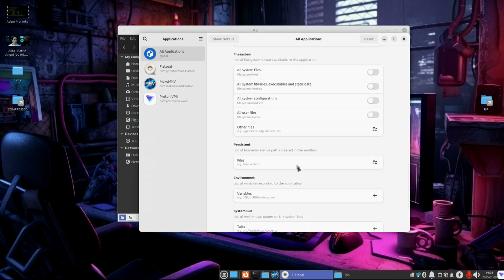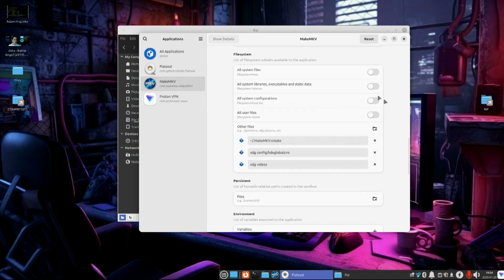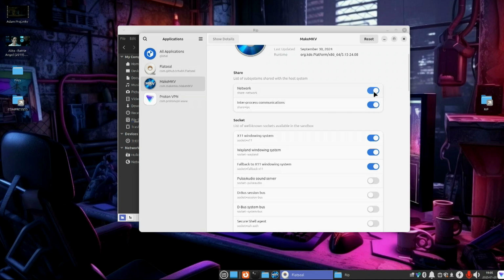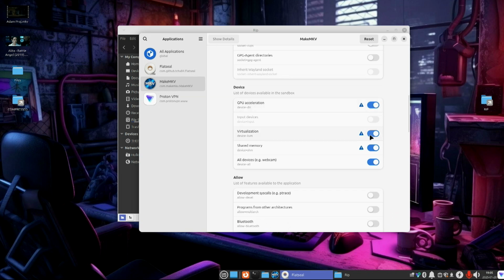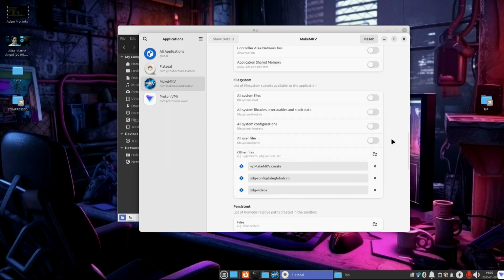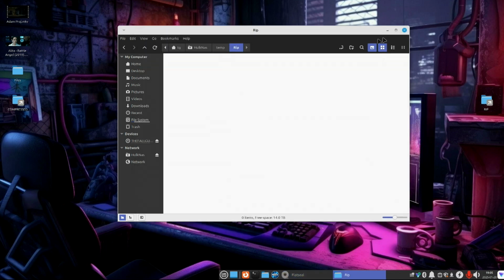So what we're going to do here is go to FlatSeal and click on MakeMKV. The defaults were these here, and then I saw these here. These don't matter. I just clicked them on, but these aren't normally on. GPU acceleration, virtualization, whatever. If I was running in a virtual machine, that's probably what these are for. But what you do is you go down to File System, and this very first one, tick that on. Now let's open up MKV.